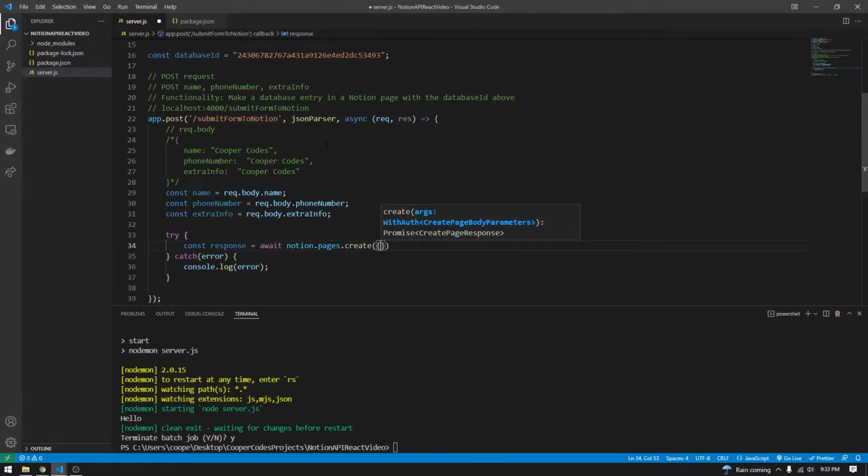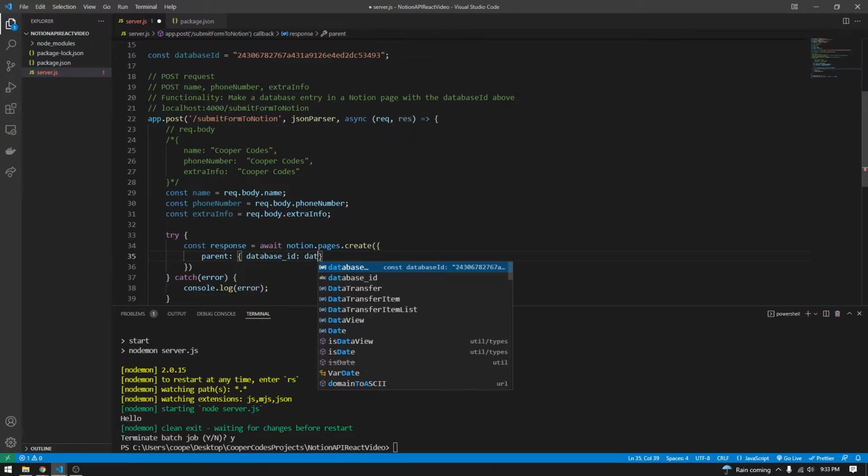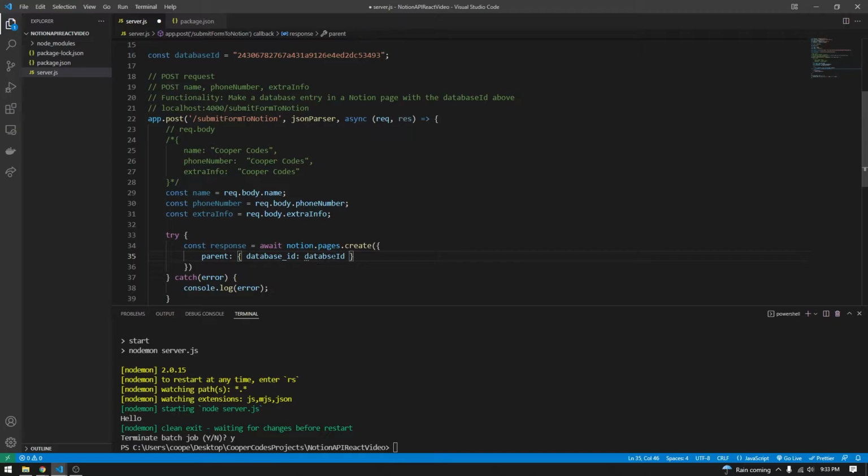notion.pages.create. And create is going to take in an object. And so this object is going to have all different types of arguments for when you want to create a Notion page, for example. We want to make sure that the thing we're creating has a parent. And so this is how you can actually use the database here: you can say its parent is a database ID, and it's going to be equal to the database ID constant that we made above.